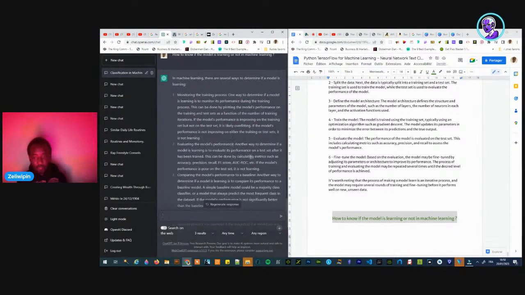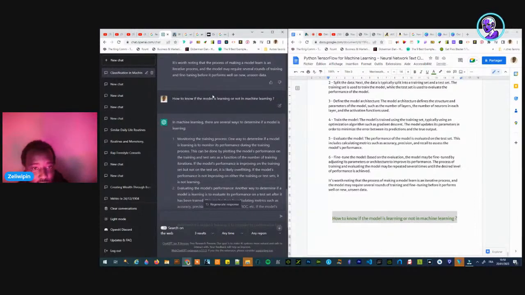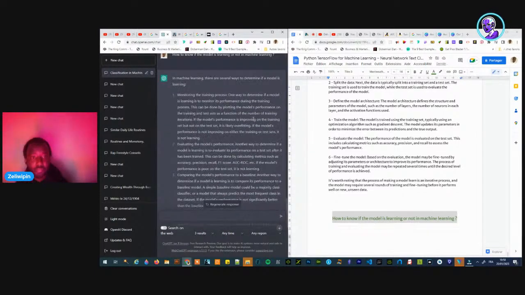Okay, let's go. How to know if the model is learning or not in machine learning? In machine learning, there are several ways to determine if a model is learning.